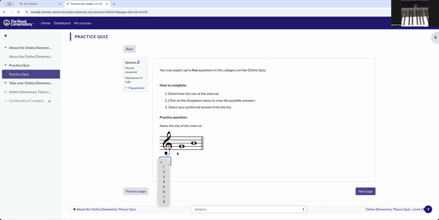Okay. The answer is third. So you have to count this one within the intervals. It's 1, 2, and 3. So this one's 3. Okay, this one's 3. This is size. Okay.